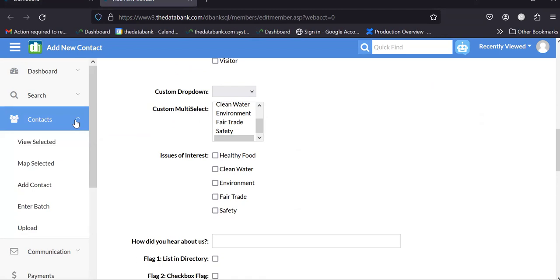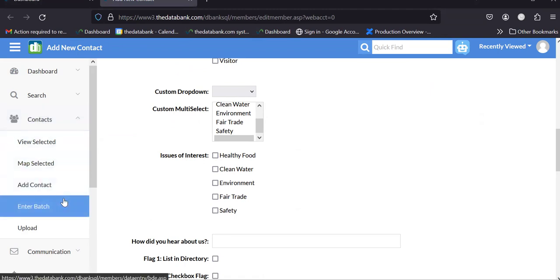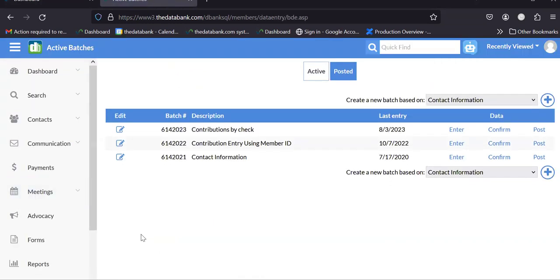However, if we look at the contacts dropdown, we can see that we have two additional options that may be useful for us here. The first one is going to be the enter batch. And so entering a batch is going to be very useful if you're wanting to enter more than one contact record, but not like hundreds or thousands of contact records, because this is more so similar to an Excel spreadsheet.